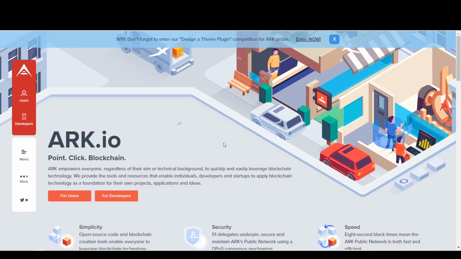Hey everyone, this is ChangeNOW, and today we'd like to give you a tutorial on how to install and use ChangeNOW's plugin in Ark Wallet.